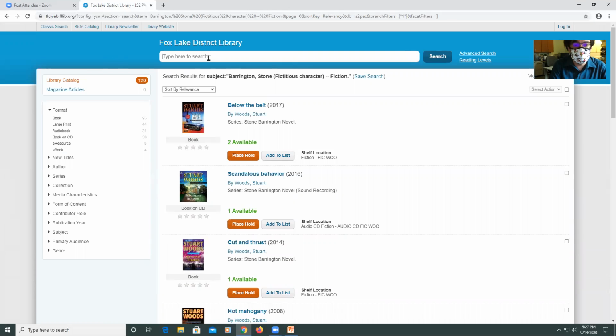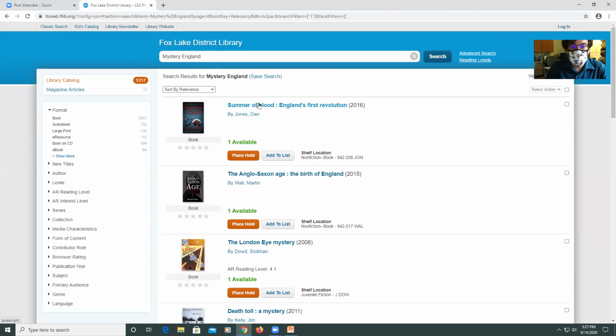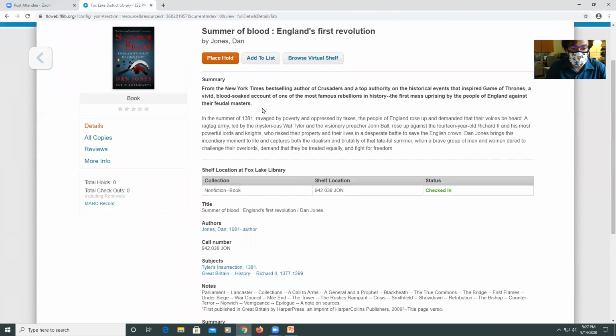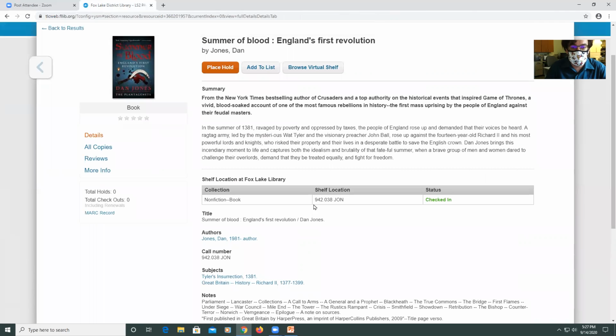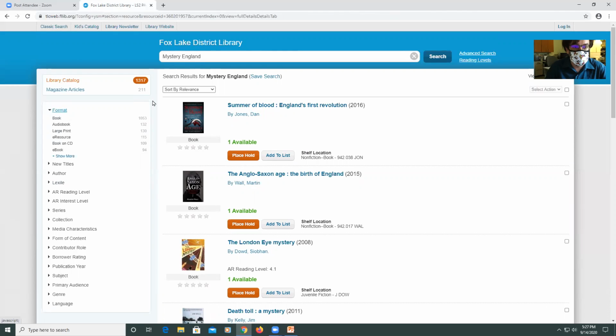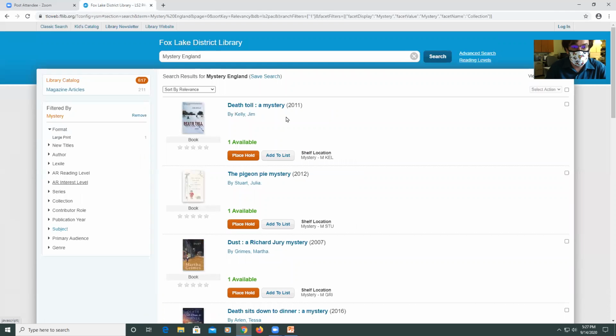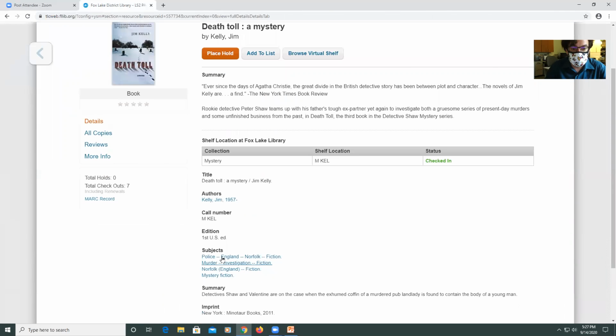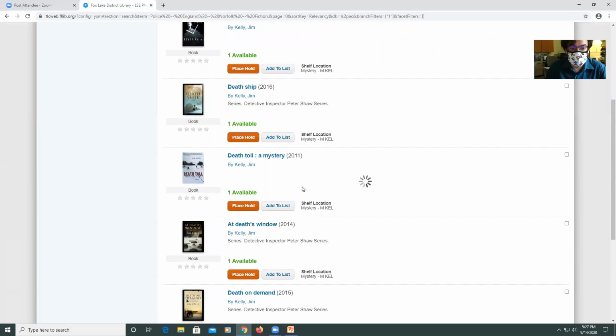So if I'm looking for a mystery set in England, I mean, this will just give a mystery. This is a nonfiction because it's showing a nonfiction here. But let's say I was specifically looking at a mystery. You can actually even narrow it down by collection, mystery. So Death Toll Mystery by Jim Kelly takes place in Norfolk, England fiction, Police England, Norfolk fiction. So let's say I was really getting into that. You can click on Police England, Norfolk fiction, and then it'll bring up some Norfolk fiction there.